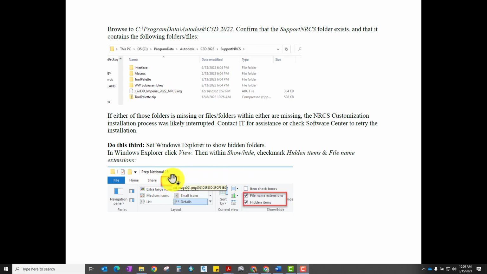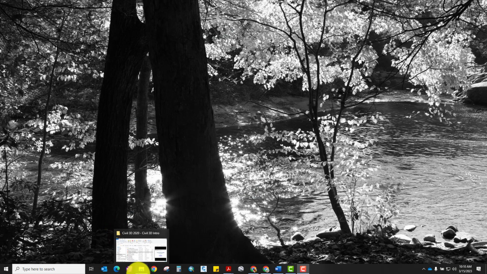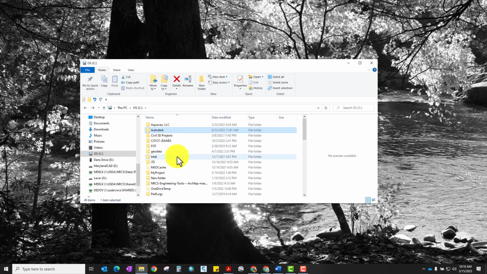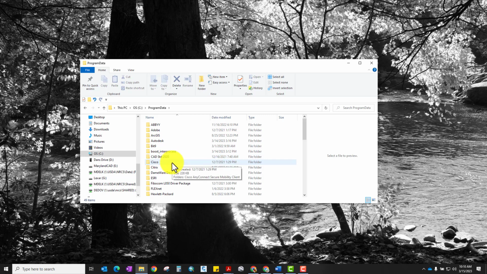And if you don't see those files, you need to go into your folder file view, click on details and make sure that the file name extensions is checked and also the hidden items is checked. So we'll go ahead and we can just search again in your C drive, and then you want to select Program Data. You can see I only have CAD Standard 2020 in here currently. I just had Civil 3D installed yesterday, so it hasn't pushed through yet.